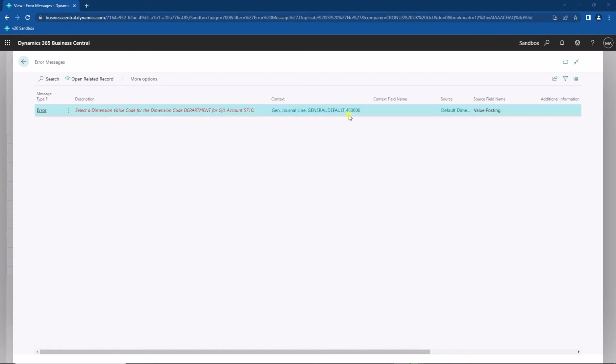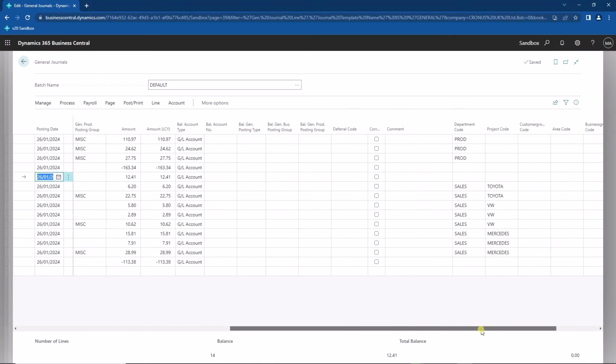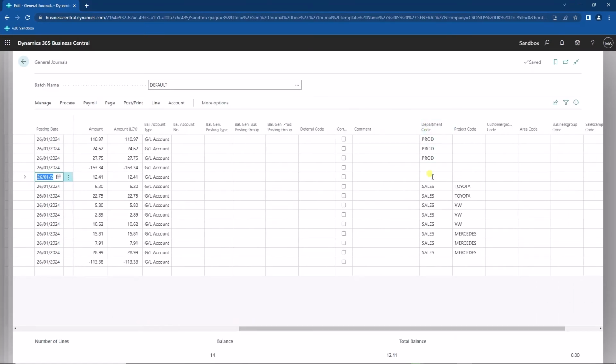So in this case, I can see that I'm missing the department code for GL account 5710 in line 450,000. Now that line number may not mean anything to you. However, Microsoft have very kindly now given us an open related record action. So if we click on that, it opens up the journal again and takes us straight to the line with the issue. This line here, 5710 for fuel tax. If I scroll across, you can see it's missing a department code.